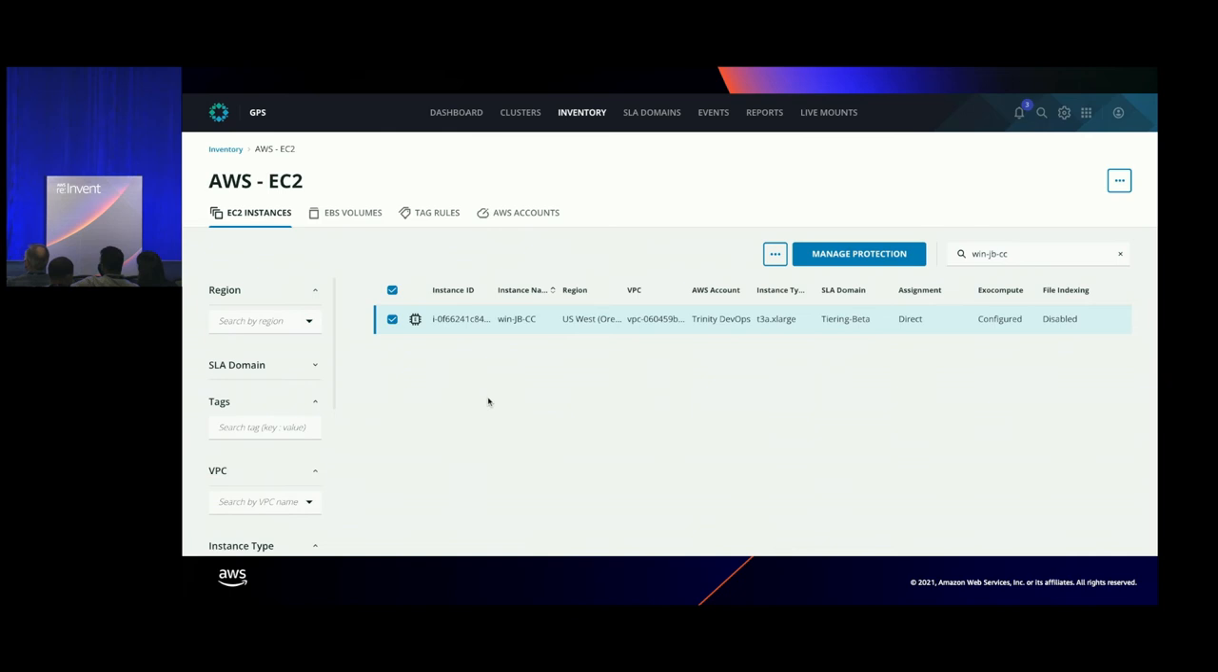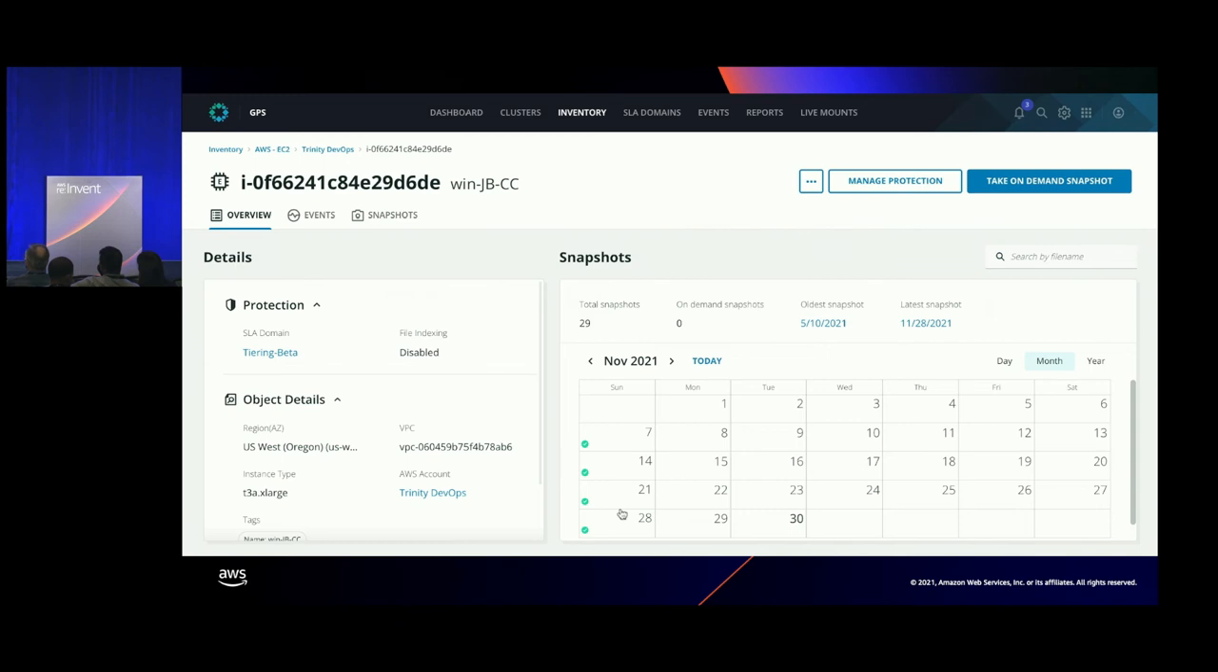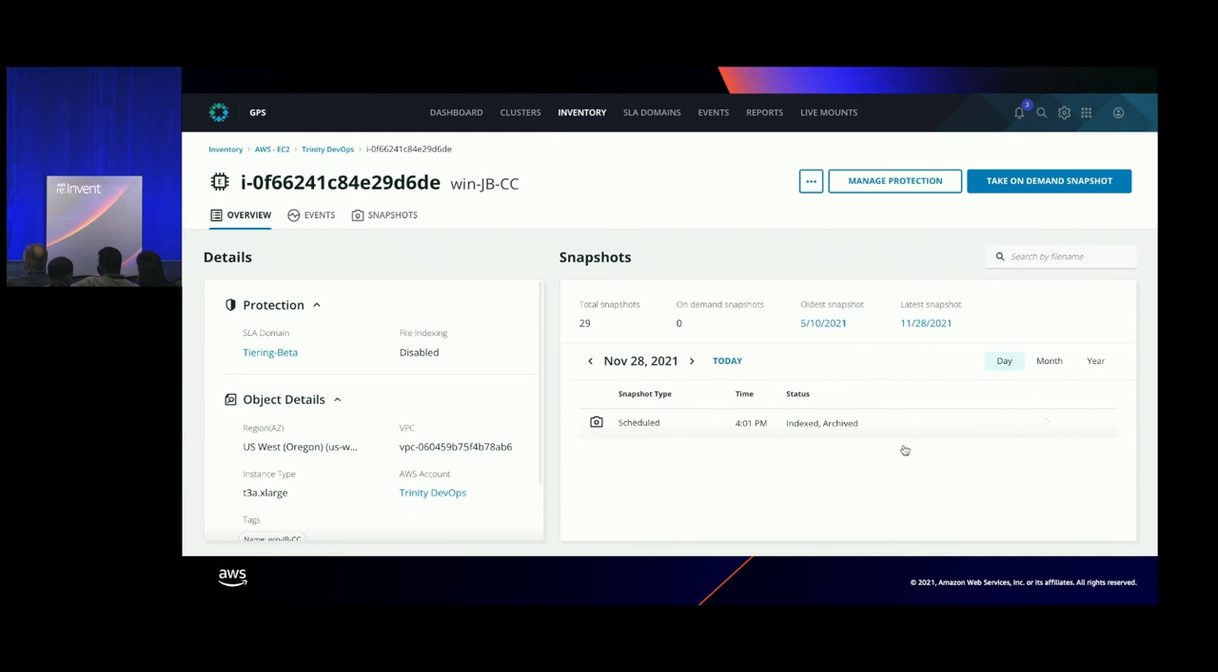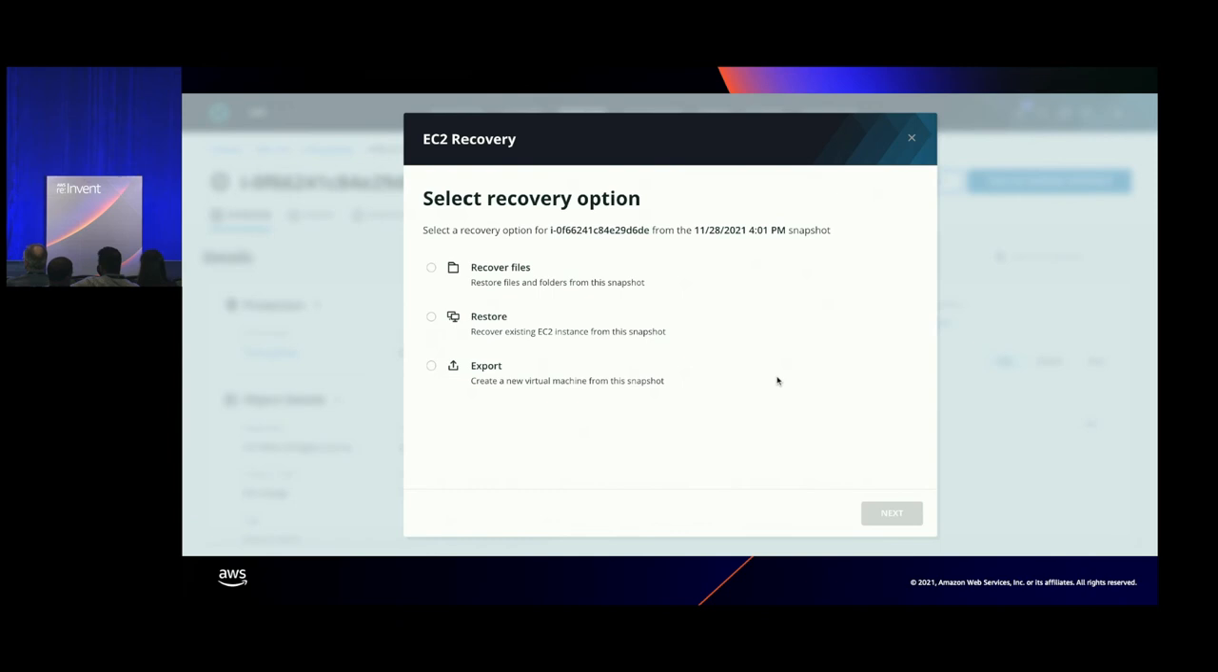Drilling down into the instance, you can see that the policy is assigned. We've got a bunch of recovery points here. For any day where a recovery point is available, I can jump into it, and I can execute a recovery workflow. There's a few different things that we can do. So I'll just walk you through each of the options.